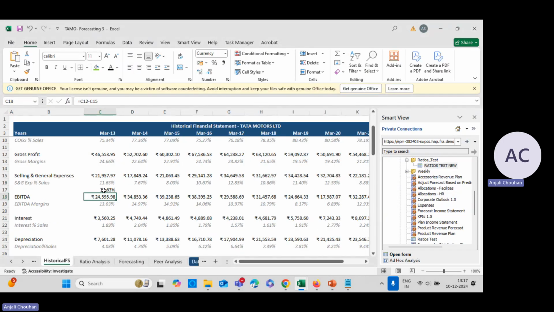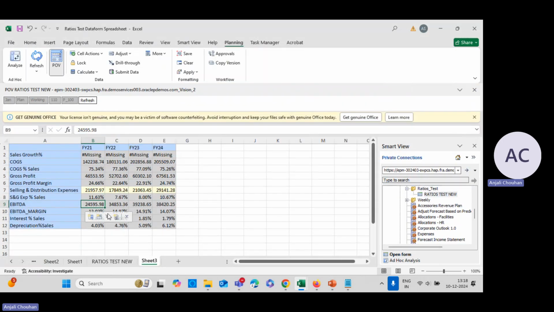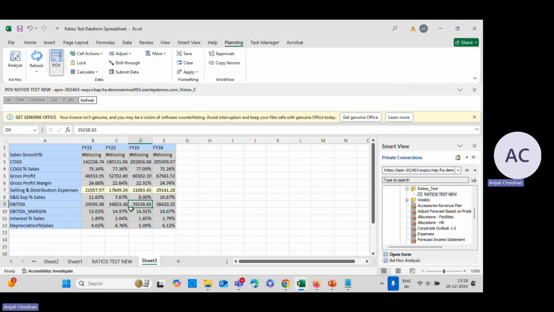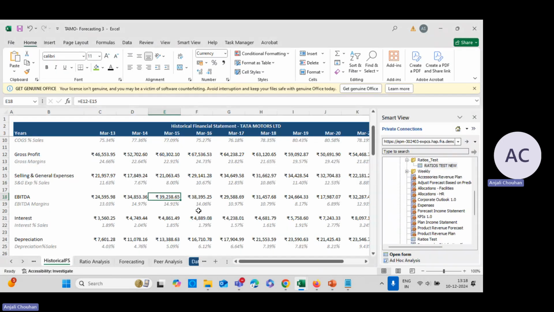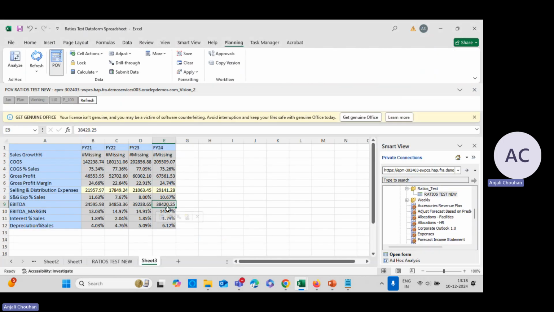Then 7.67, 8, and then 10.67. Then EBITDA. Now EBITDA has been calculated on the basis of C12, that means the gross profit minus selling and general expenses. So we'll be getting 24,595.98. A similar formula I have applied in the application. So I'm getting these figures: 24,595.98, 34,853.36, 39,238, and then 38,420. Okay, this is a rounding: 38,395.25 has been taken here as 38,420.